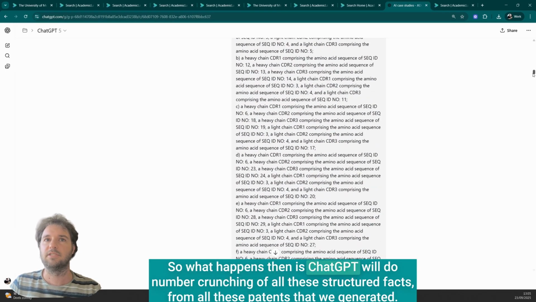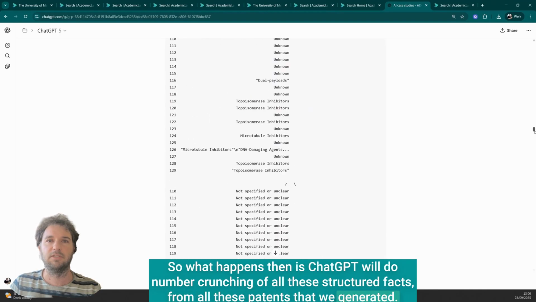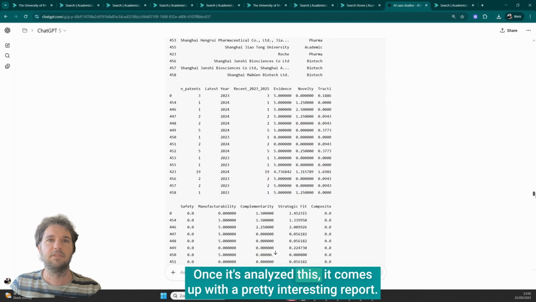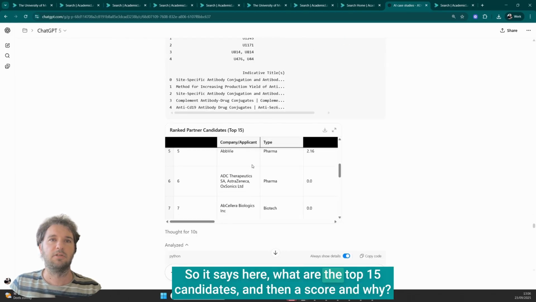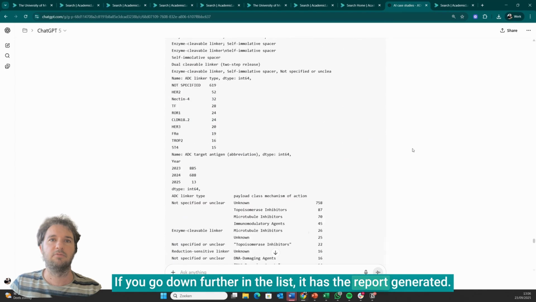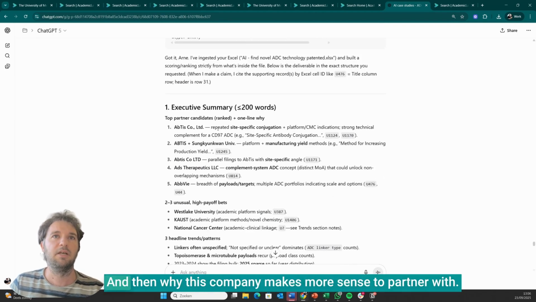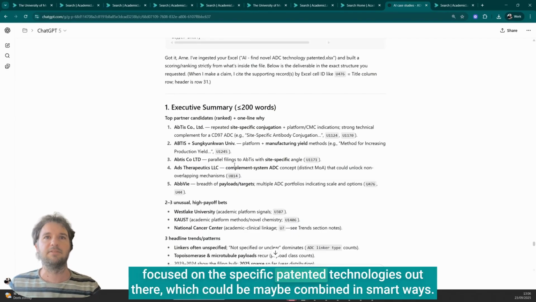So what happens then is ChatGPT will do number crunching of all these structured facts from all these patents that we generated. Once it's analyzed this, it comes up with a pretty interesting report. So it says here, what are the top 15 candidates, and then a score and why, and then the titles of their patents. If we go down further in the list, it has the reports generated, so an executive summary, and then why this company makes more sense to partner with. And this is really looked at from not just what research is this company focused on, but this one is really focused on the specific patented technologies out there, which could be maybe combined in smart ways.